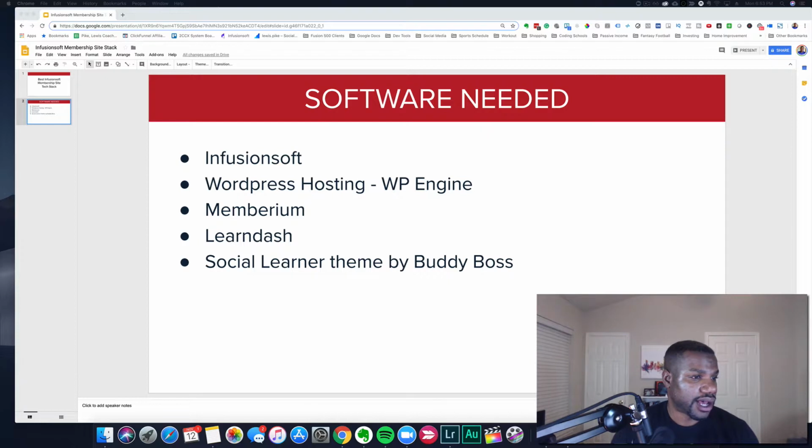So right now I am just updating the license key for both, and then I will bring back both sites here in a second and we'll finish the plugin installation. We'll have one more install that we'll need to install, and that is going to be the social learner theme by BuddyBoss. All right, so I got both of my licenses set up, so I should be good there.